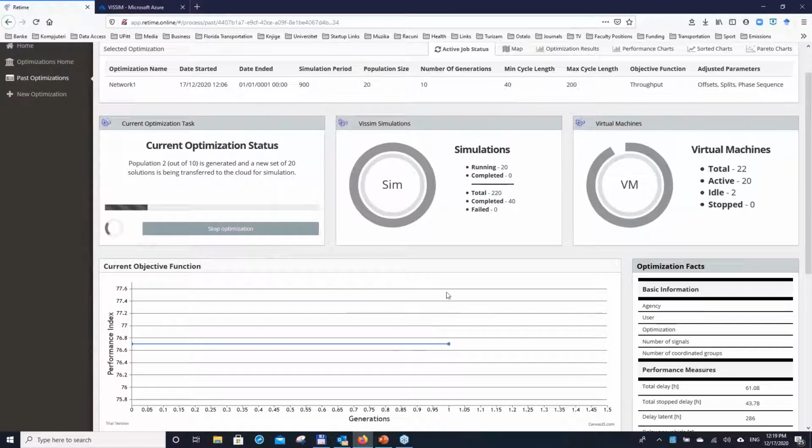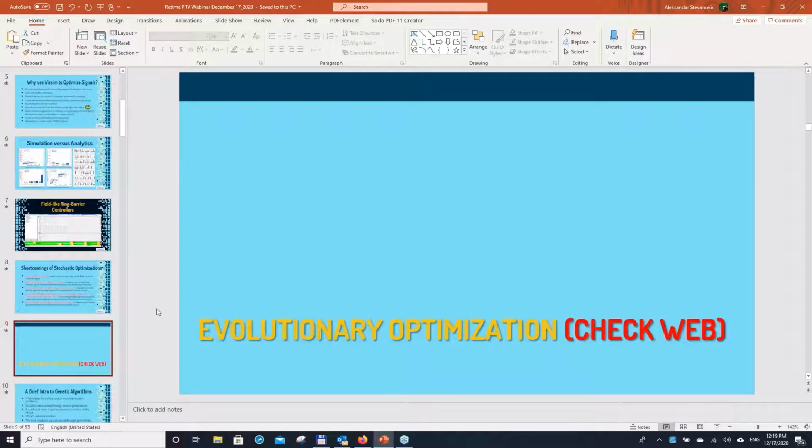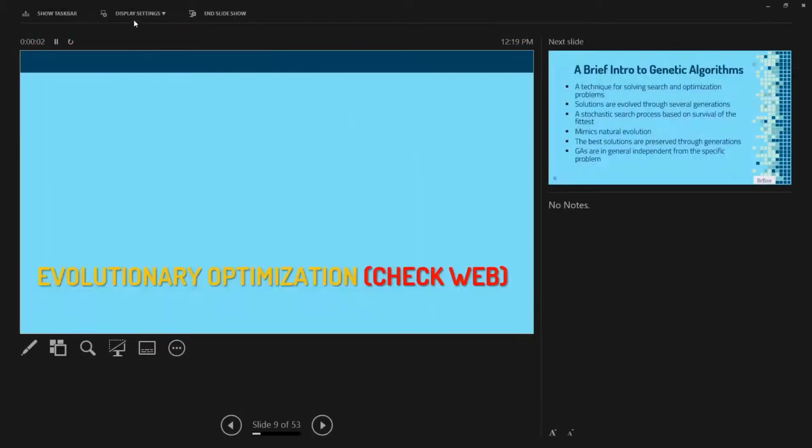So I will come back to check the status of the web page, and I'll go through all of these different tabs, and I'll show you what's in the software. Just I want to go back to the presentation and explain a little bit more of what this approach is about.